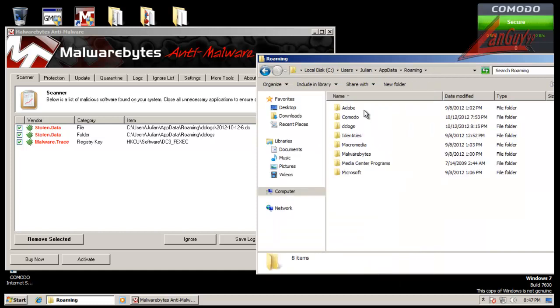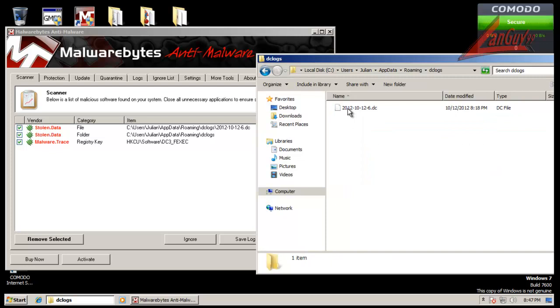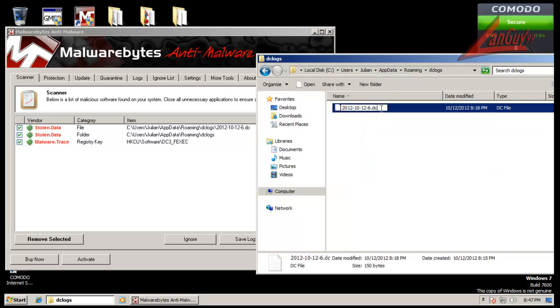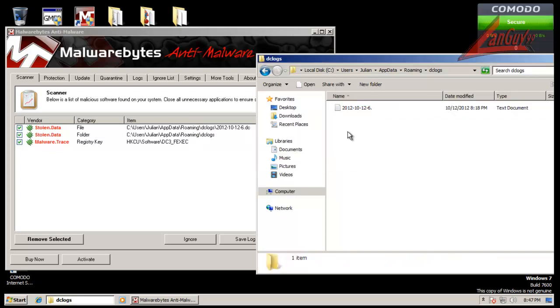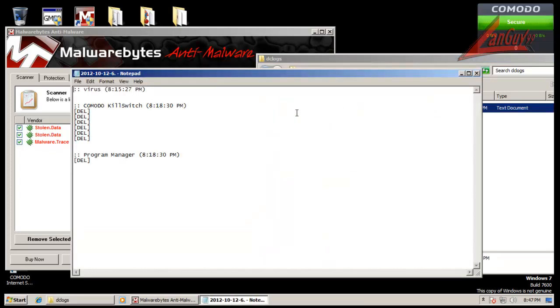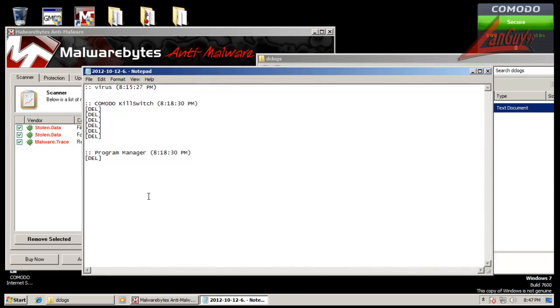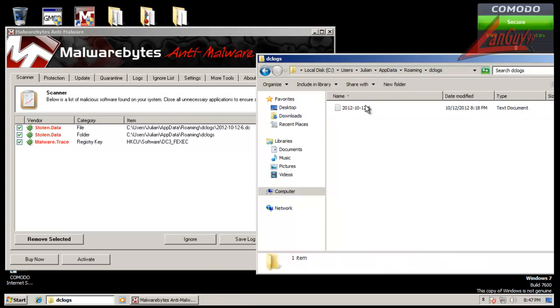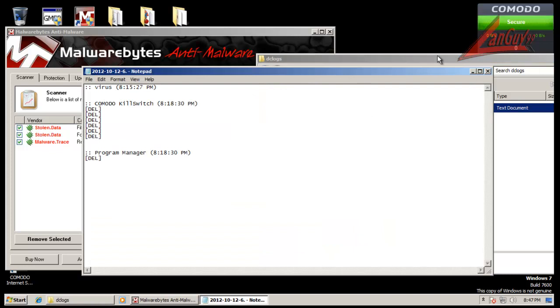AppData, Roaming, TXT. Yes. Okay, see, there's nothing in it. That's all it is. So nothing happened. It was probably trying to log something, but it didn't work. So I don't consider this a bypass because it actually didn't do anything, as you can see.